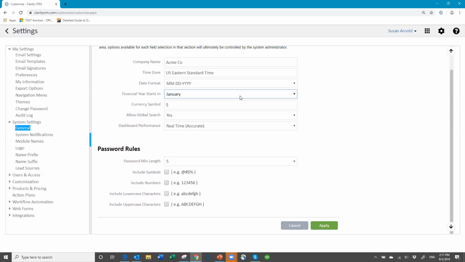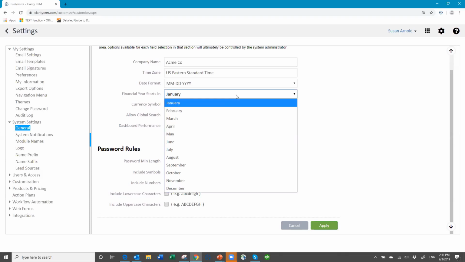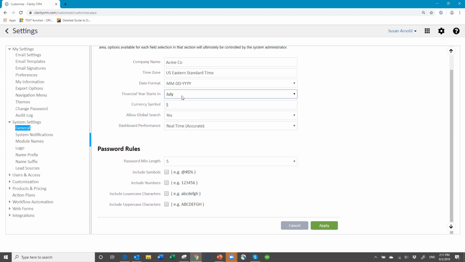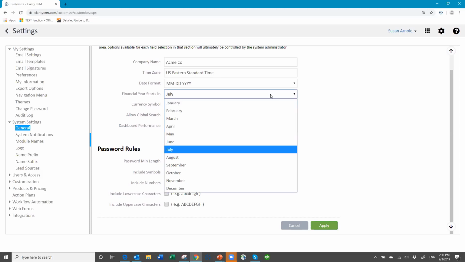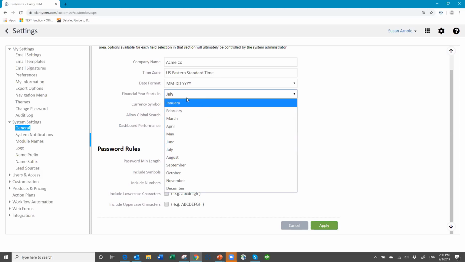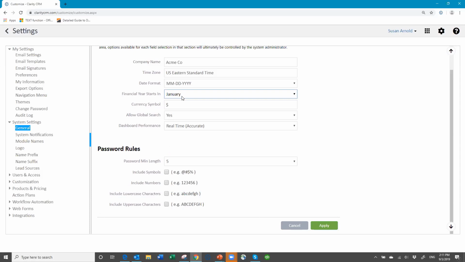So I know some people, especially if you're in the education realm, your fiscal year starts July 1st. And so you can set your fiscal year to start in July, and then it would know your first quarter is July, August, September. Whereas those that start in January, that's going to be your third quarter. So by setting that, you tell the system how to calculate your quarters for pipeline reports and any other reports that you're doing.